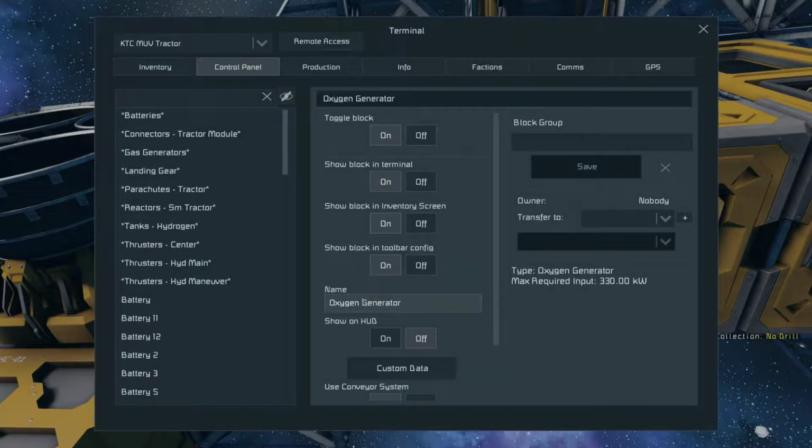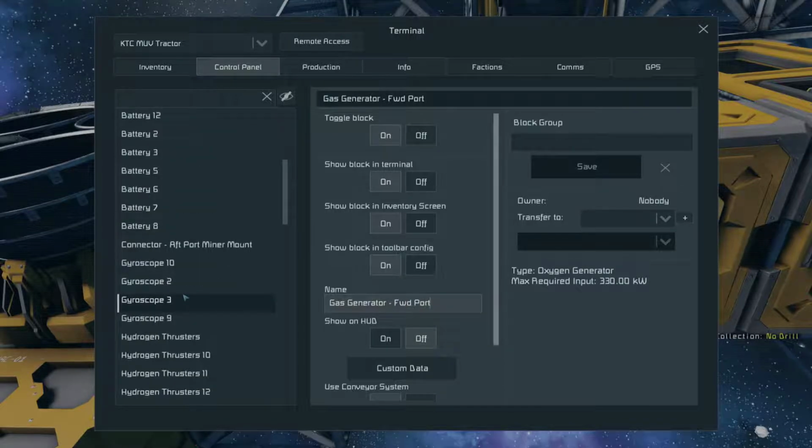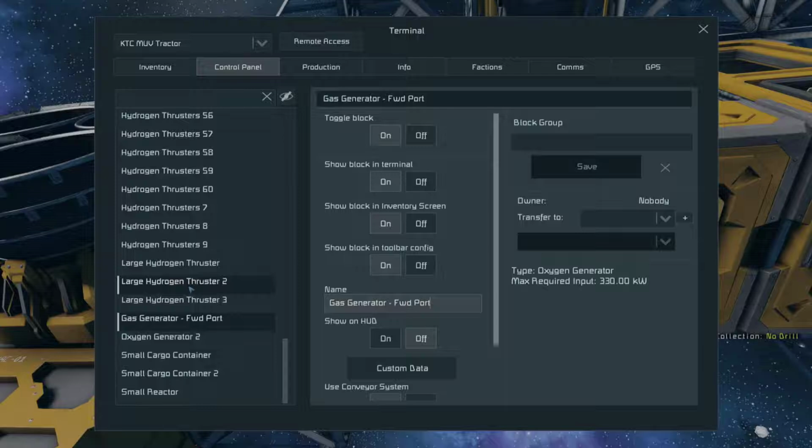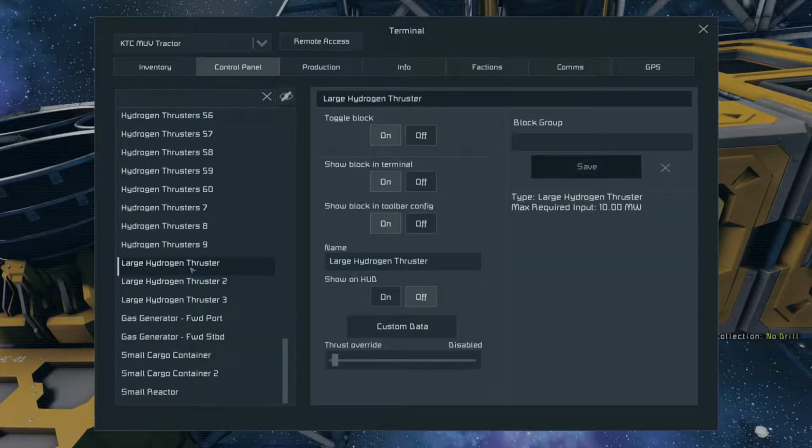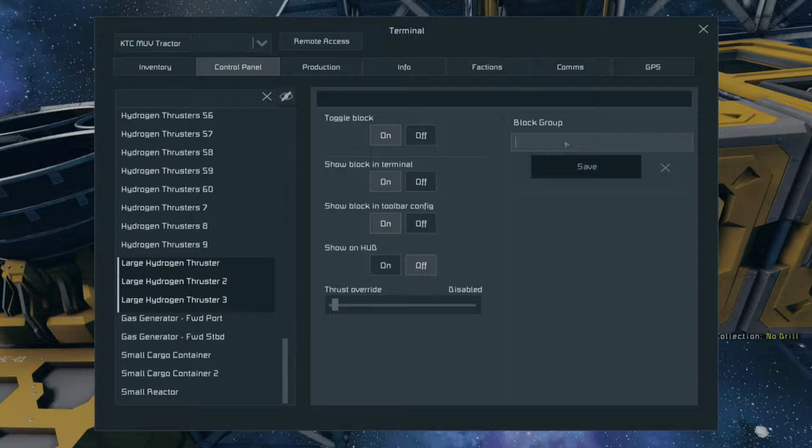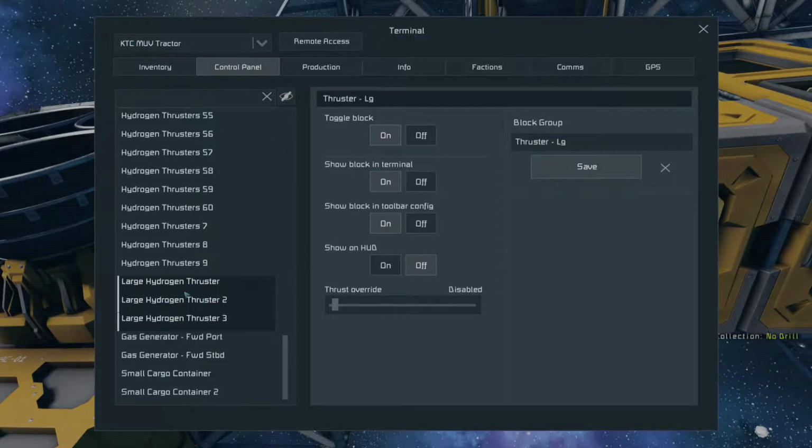So this is oxygen generator. I'm going to rename this to gas generator, because it is a gas generator. It does not just generate oxygen. This is forward port. The other generator I just put in is right there. This is a gas generator, and this is forward starboard. I don't know which cargo container is what. That group will probably disappear shortly.